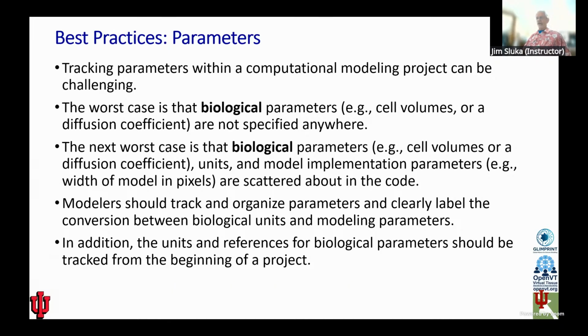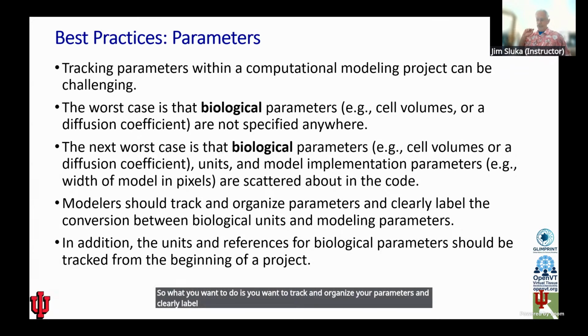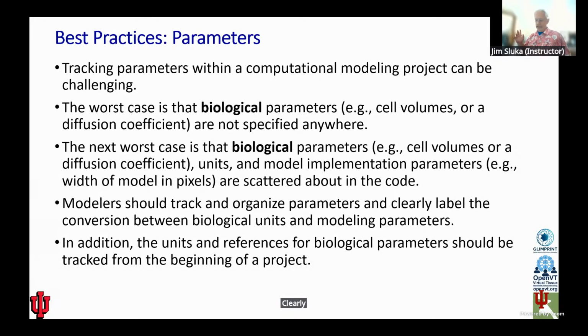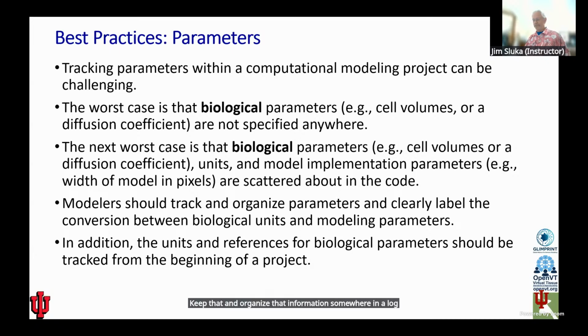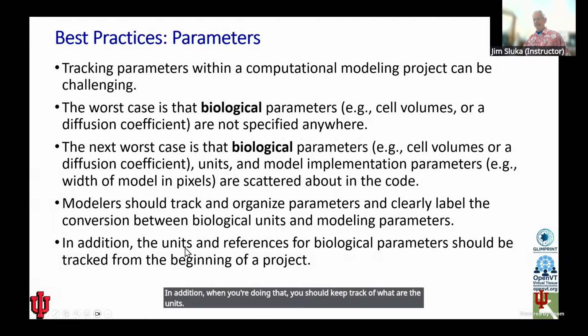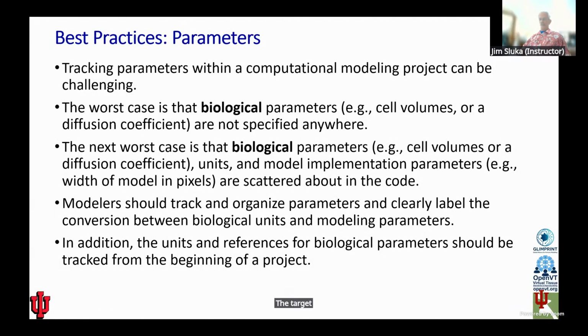So you don't want to have these things scattered about in the code and poorly documented. What you want to do is track and organize your parameters and clearly label the conversion between biological units and modeling parameters when that is applicable. So clearly state that 1 pixel is 1 micron. Clearly state that a target cell area is 100 square microns, which works out to be whatever the conversion happens to be for your pixel size. Keep and organize that information somewhere in a logical way. In addition, when you're doing that, you should keep track of what the units are. The target cell area is in microns squared.